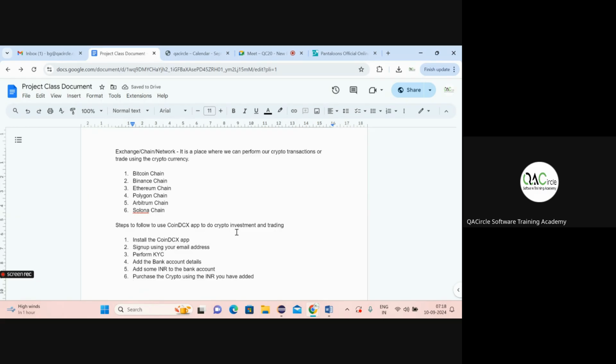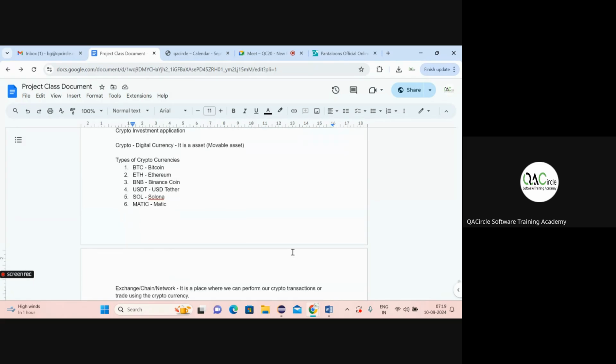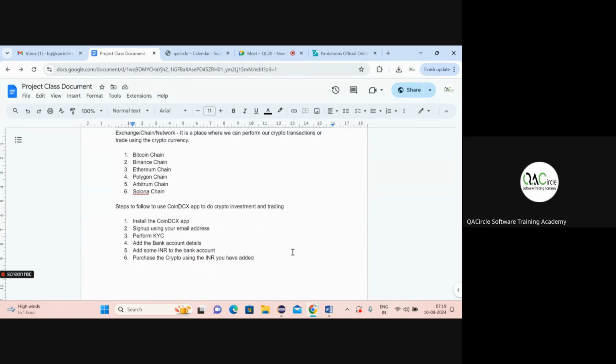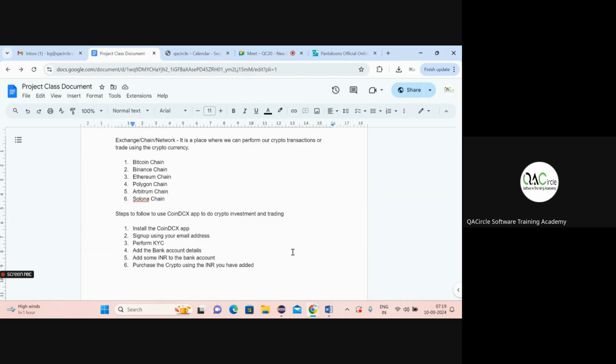So as of now, these are the steps that you need to follow in order to use the Coin26 application. Any doubts still here, guys? Whatever I have explained on cryptocurrency, or the things I've explained so far.